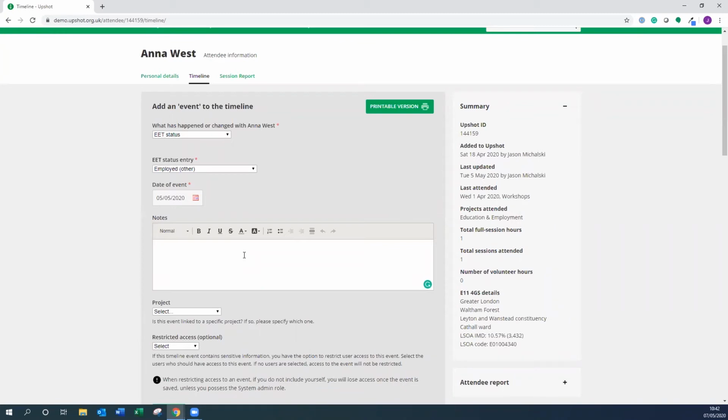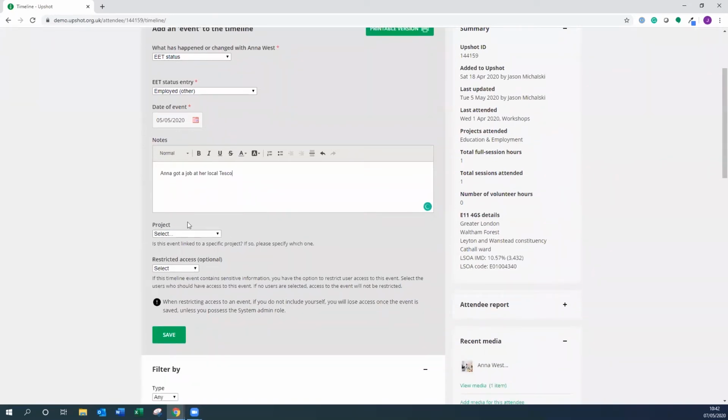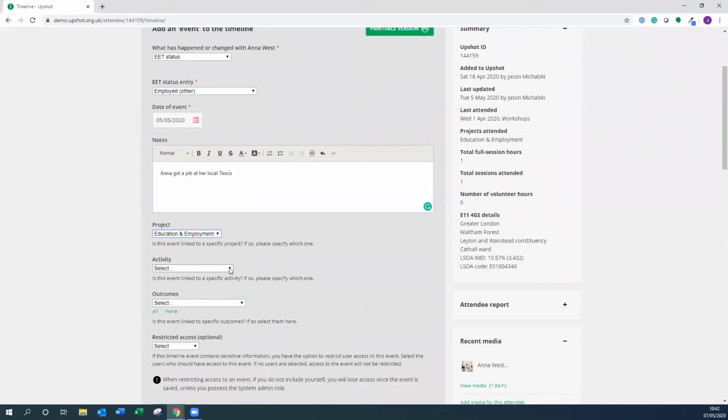And what I'm going to do here is I'm just going to type in a little bit of detail. So Anna got a job at local Tesco. Seems to be one of the only industries hiring at the moment. Okay. And now I can actually associate this with one of the projects that she's taken part in. As we know, Anna's been engaging in our education and employment project. And so I want to add this timeline event against that. So when I'm doing my reporting later on, and I want to show funders what individual outcomes participants have achieved by taking part in this particular project, I can make that link. And I can even select the particular activity that she's taken part in.